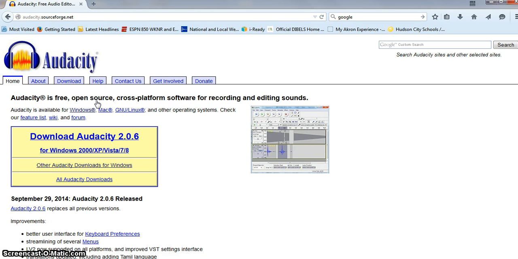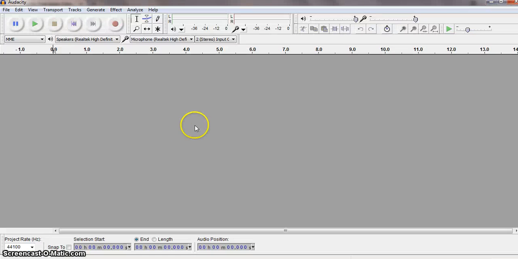I Googled Audacity and found that there's a downloadable application right here, and you can download it right to your desktop for future use. You can do it on a Mac or on Windows. I already have it downloaded, so I want to show you what Audacity looks like after you go through the downloading process. It's very simple.